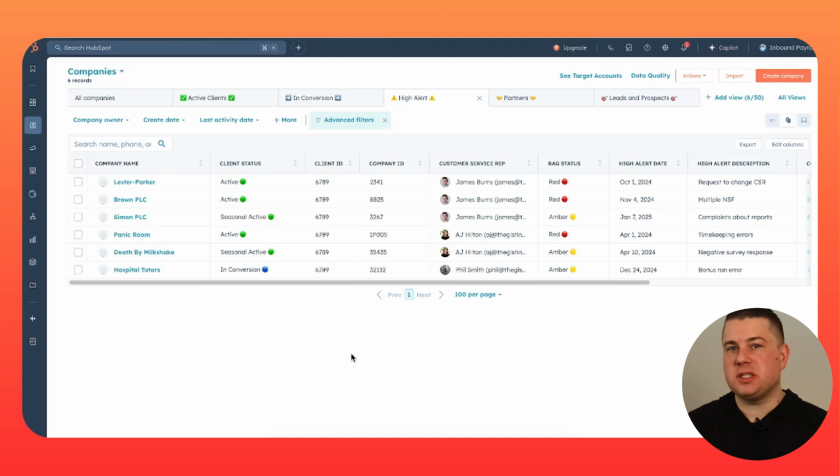So ideally, every single customer in your CRM should have a RAG status. That RAG status should be assigned automatically, and it should update automatically or manually.